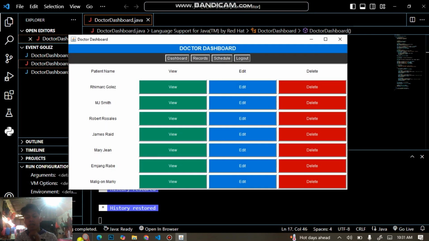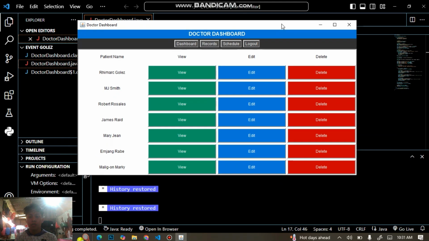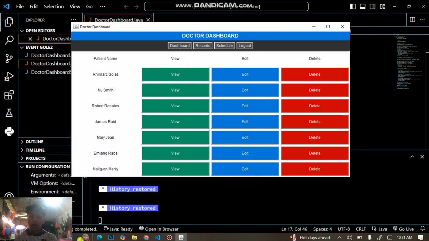First I would like to explain the result. So at the top is the Doctor Dashboard, then the navigation: dashboard, records, schedule, and logout. This is not a functional navigation. This is just a simple page, where you cannot go to other pages.